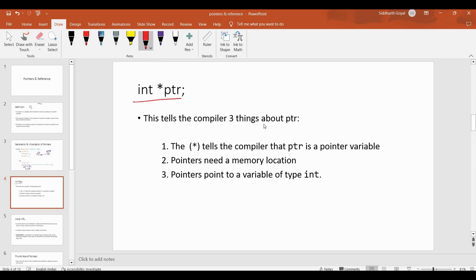Now let's analyze this case. This tells the compiler three things about the pointer ptr. Obviously, this asterisk tells the compiler that ptr is a pointer variable. Pointers need a memory location, and pointers point to a variable of type int in this case.